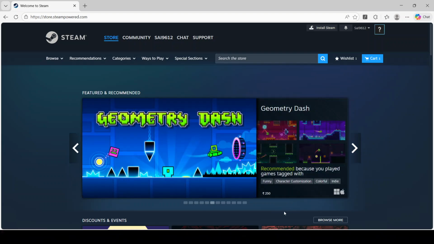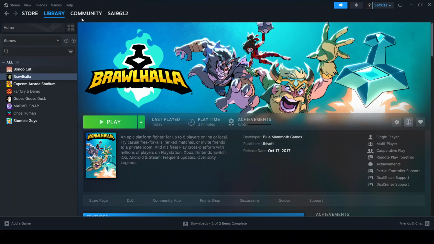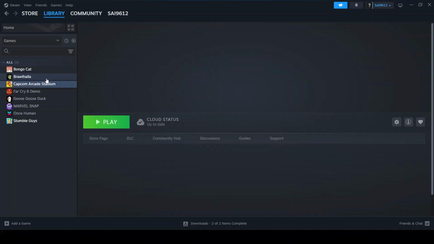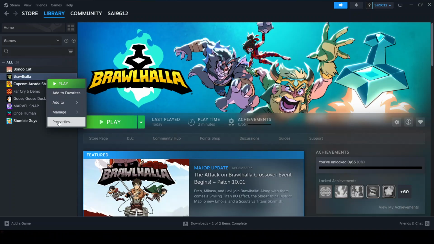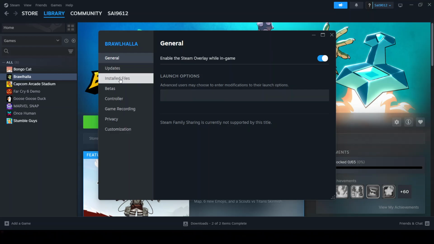Start by opening Steam and heading to your library. Find the game you want to adjust, right-click it, and choose Properties. This opens a settings window for that specific game. In the left side menu, make sure you're on the General tab.